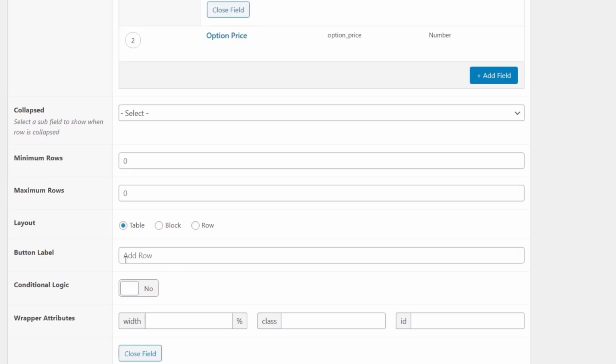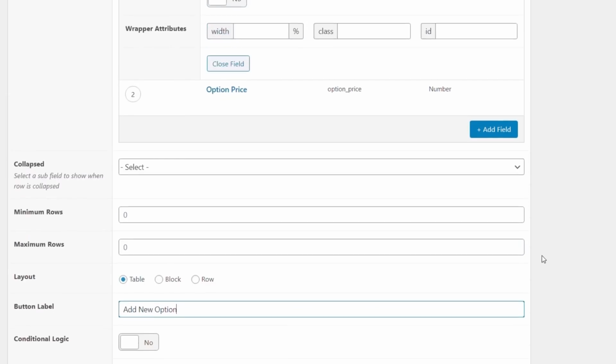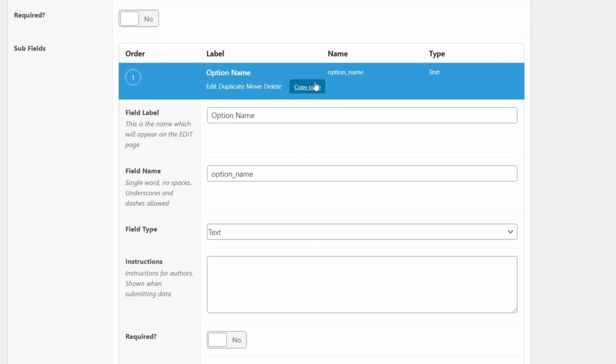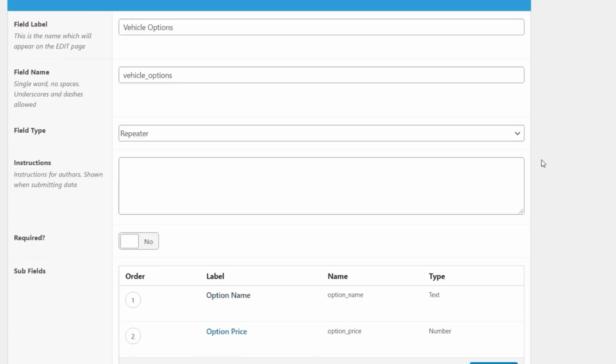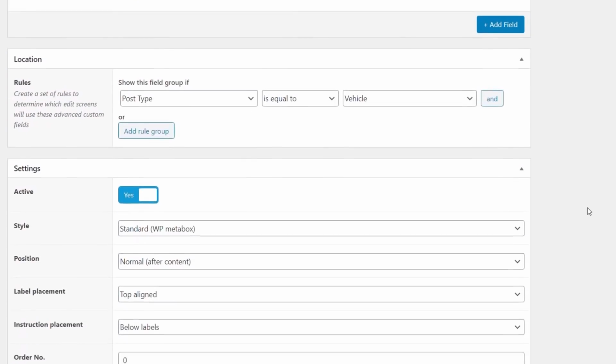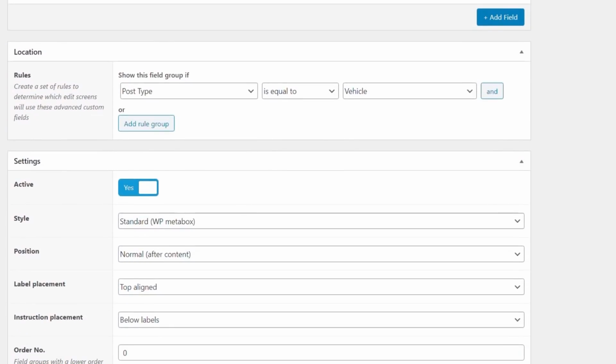So we're going to leave that to table. The button label, we're going to change that to add new options, so it makes a lot more sense to what's currently going on with this part of our site. Okay, so let's just close this down. Close the vehicle options down. So that's our repeater region in place.